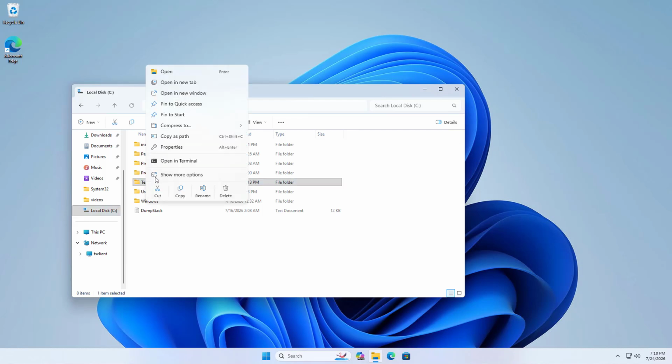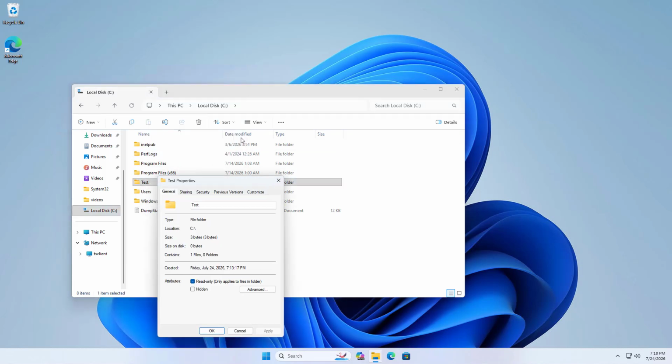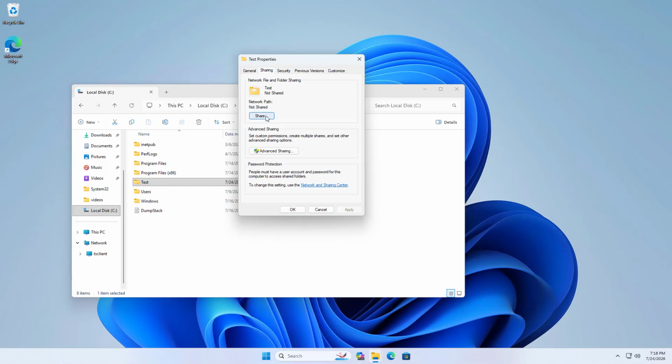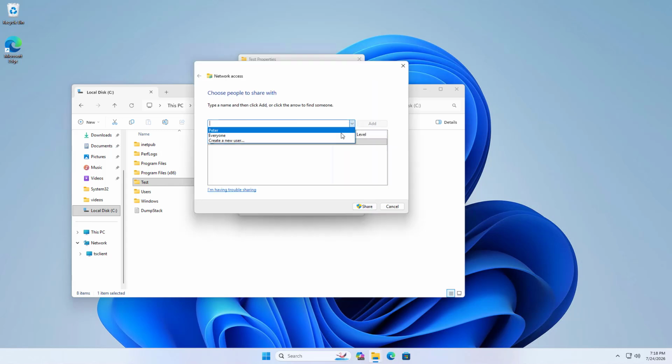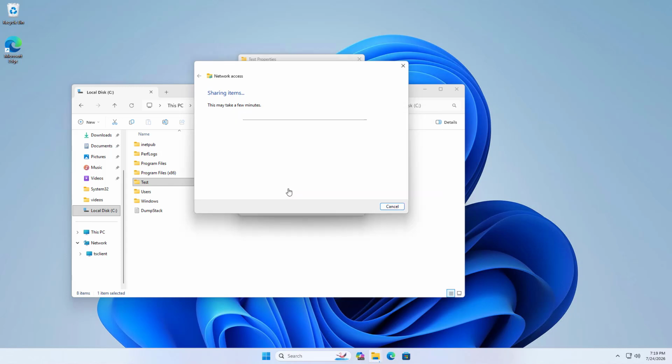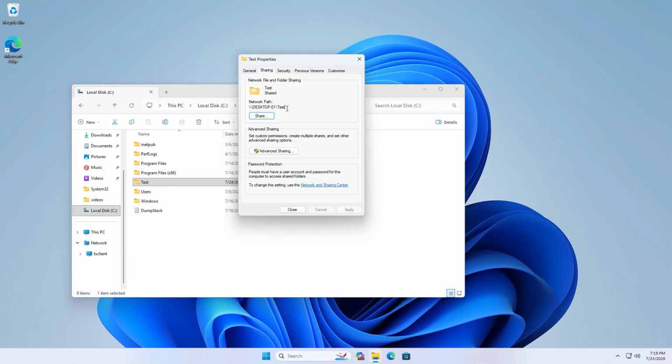You're sharing files with other computers on your local network, but encountering some errors in Windows 11. Follow these steps to share the folder and fix the error. I shared a folder named Test. Share with everyone. Share without password. Allow everyone to read and edit files in the shared folder.